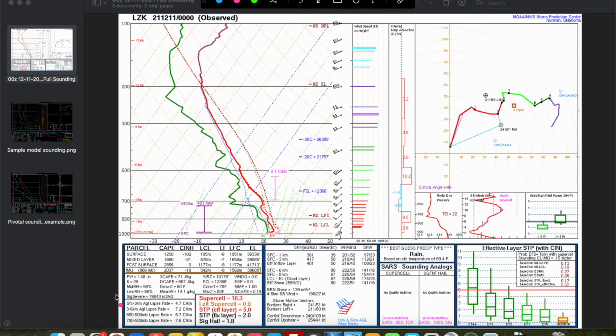And then we have this one here, this sig severe parameter. This is going to be another one of those composite parameters, and it's going to be your significant severe parameter.